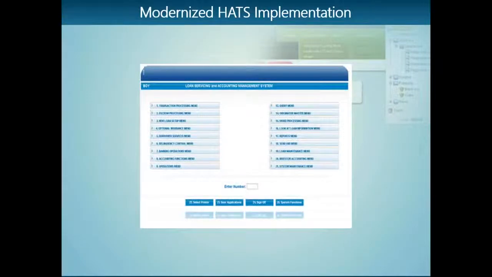So this is how the modernized screen looks. Here you can see the modernized menu. The user can still access by providing IDs, but the menu items are clickable as well, which makes it very convenient for the end user to browse through the application.